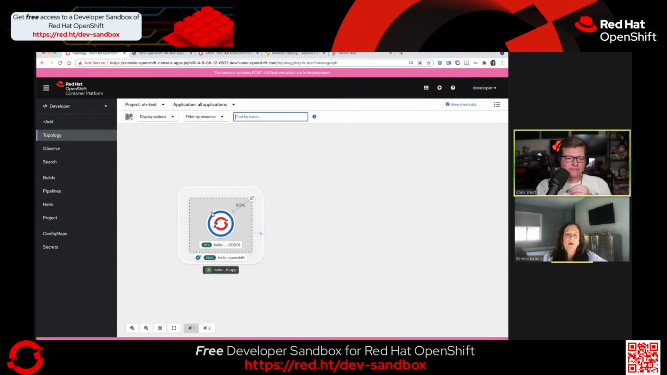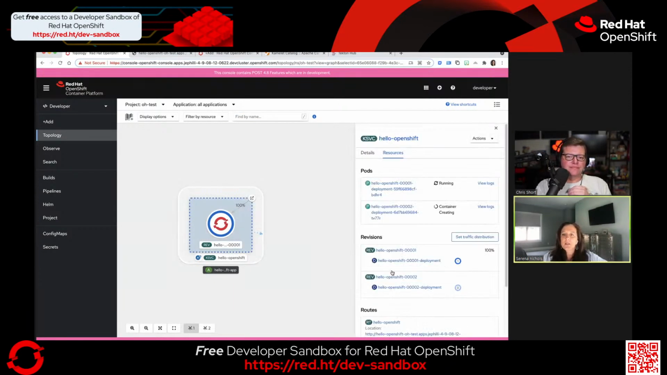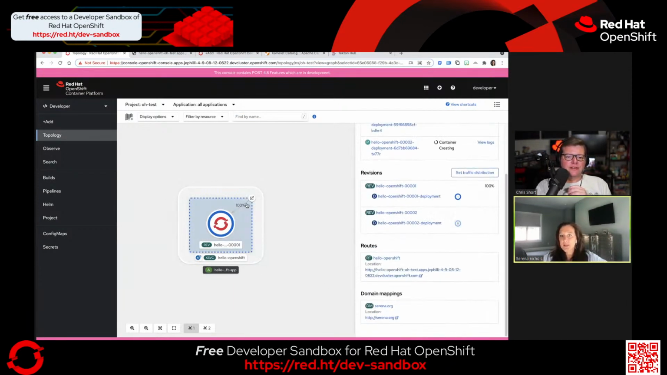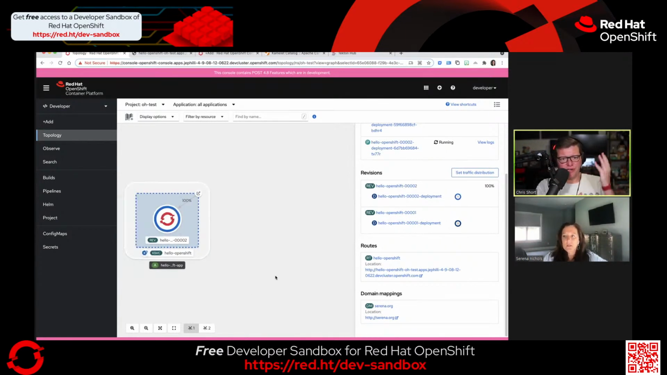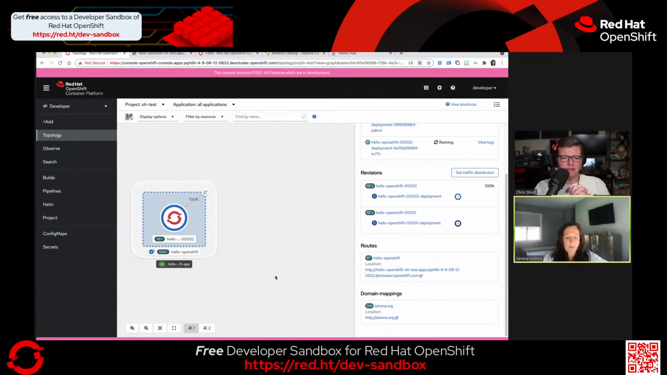Yeah. But I can now click on this object. And now, since I set that domain mapping, you'll see that it's also here as well. Right. So basically the additional setup would be DNS, right? Like just creating a CNAME. Yep. Yeah. Yep. Awesome. That's fantastic.